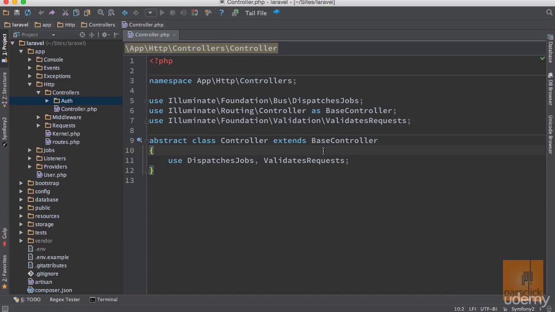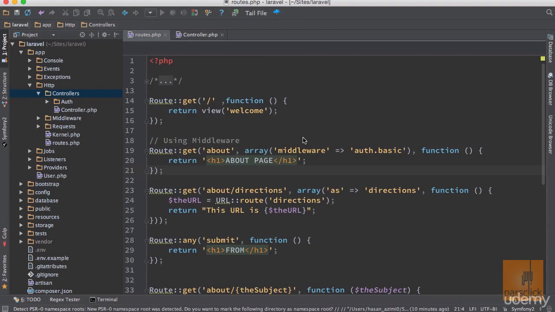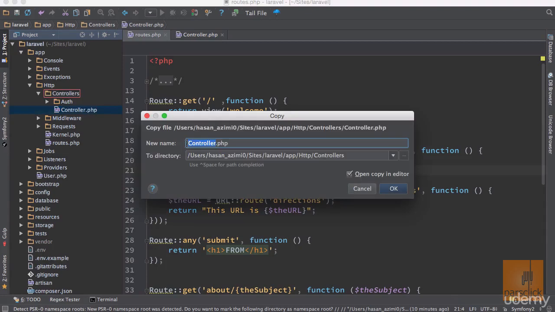If you have ever used Ruby on Rails, all of the controllers inherit from ApplicationController. This is basically the same thing. Anything you have in BaseController is now included in this controller. To start creating a controller, you can come down here, right click on the controller folder and create a new controller. But since we already have this controller, let's copy this and show you the difference.